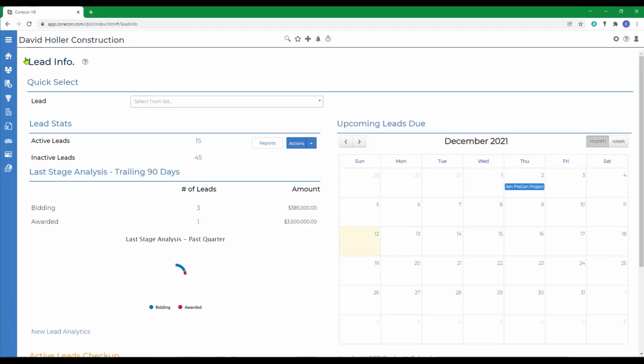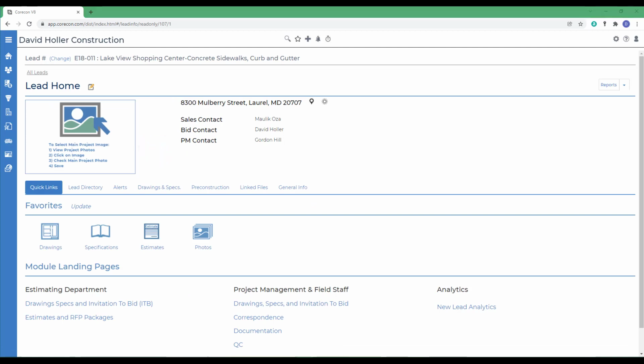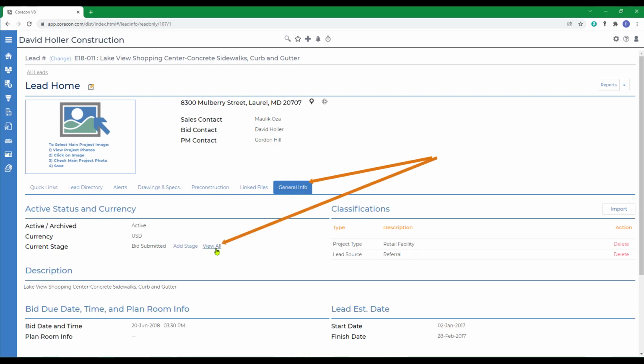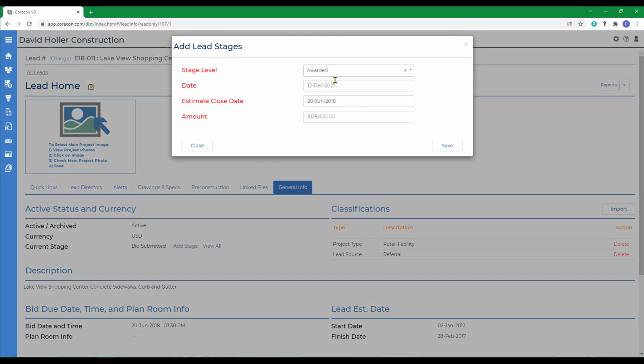Back to Corecon Home. When you select a lead, lead stages can be updated multiple times. You can do this from the General Information tab. You can choose to view all stages, or you can add a stage. The amounts added are estimates and can also be updated several times throughout the process.